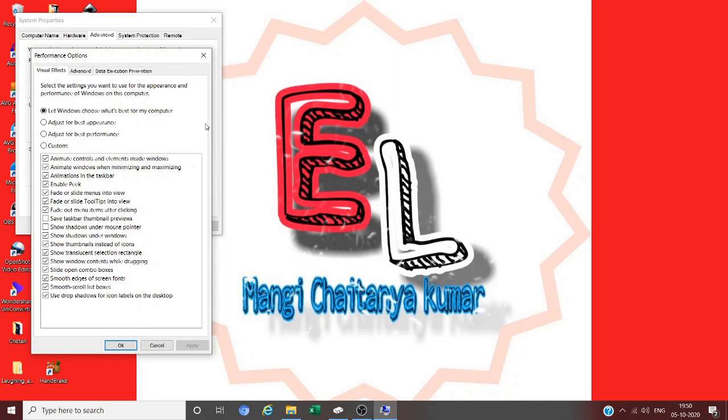Here you will find "Let Windows choose what's best for my computer." You can leave it, or if you want to adjust for the best performance, you can click here. You can adjust everything for performance and for appearance, how you want your Windows to look. You have a lot of things here: animate controls and elements inside Windows, animations in the taskbar, enable Peek, fade out menu items. Whatever animations you require, however you want your system to be, you can do it from here.